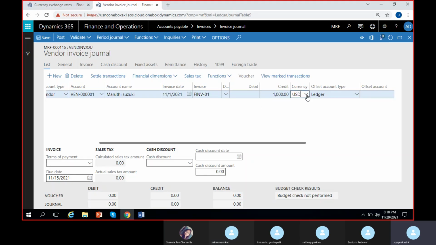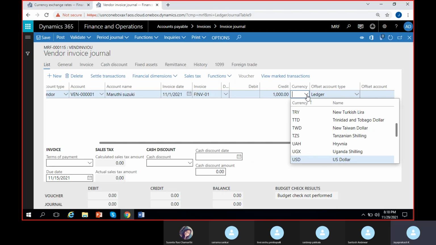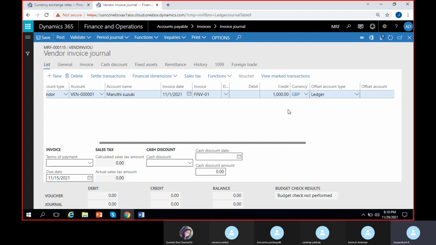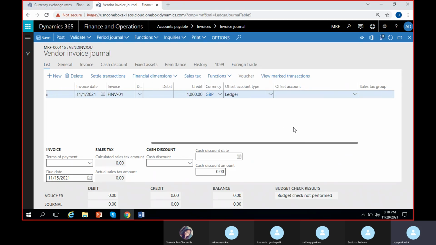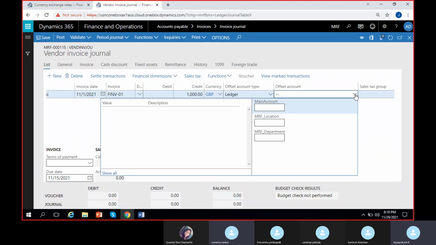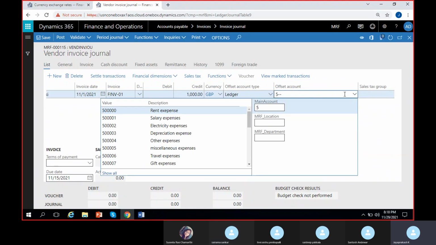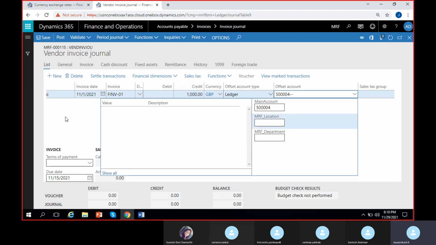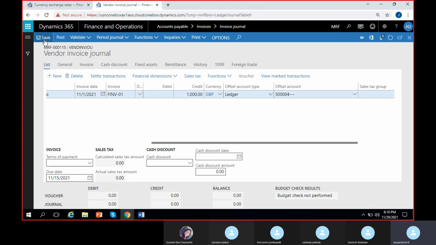So currency, as we thought, it should be a foreign currency transaction, right? So I'm just giving it as GBP. Okay, giving it as GBP, 1000 GBP invoice. Offset account. Any expense account. So you can select any expense account. Something like other expenses. Let me select this one and save it.